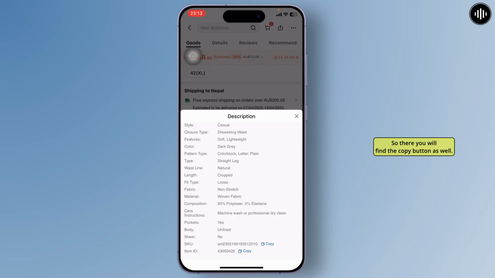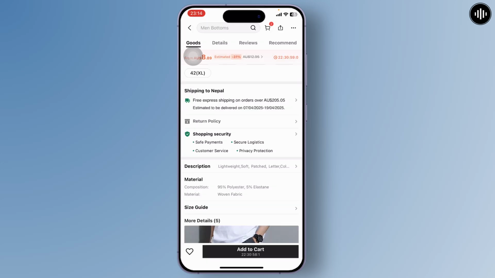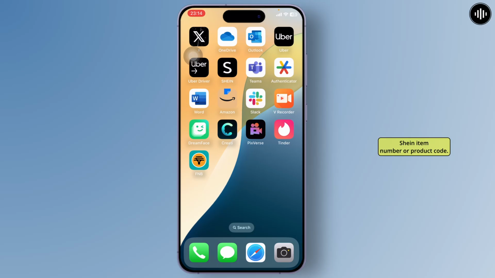So there you will find the copy button as well. You can tap on copy to copy the number, and that's basically how you find Shein item number or product code.